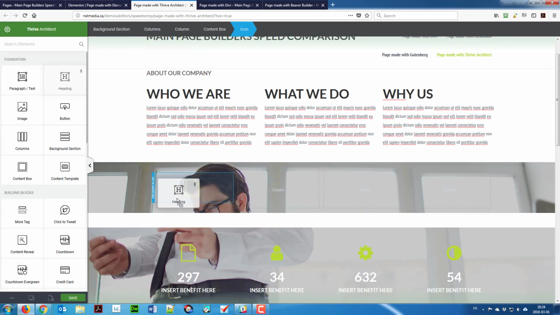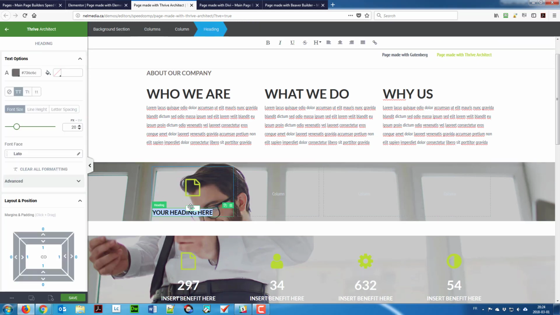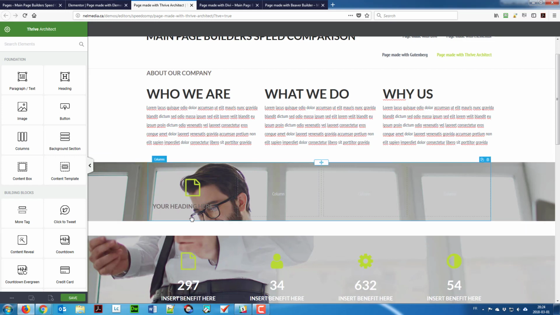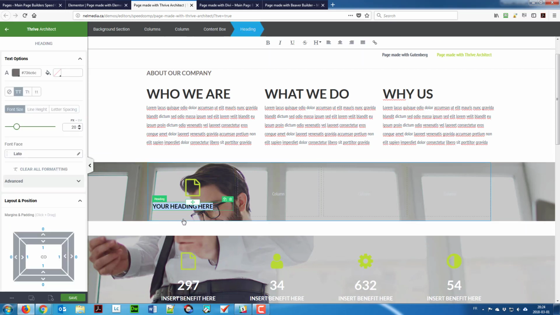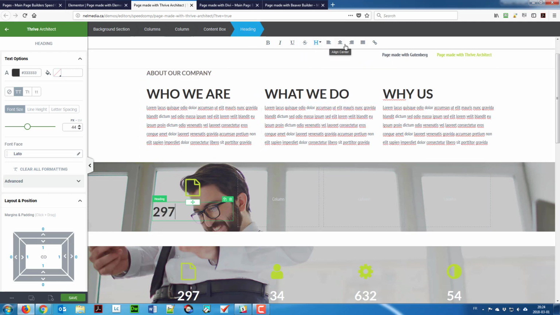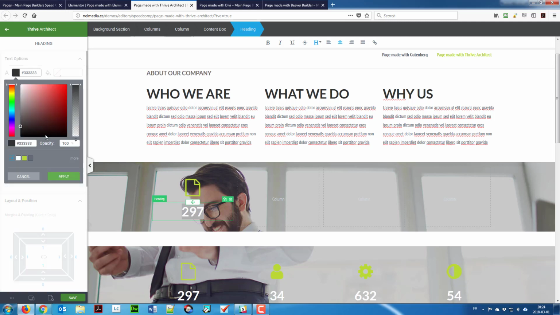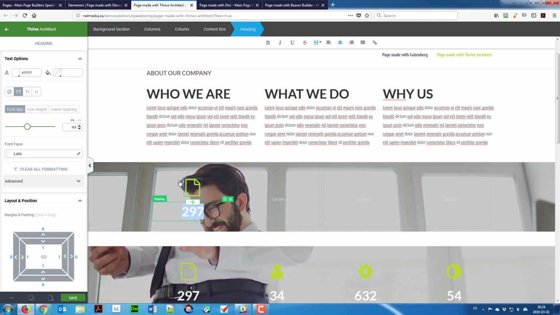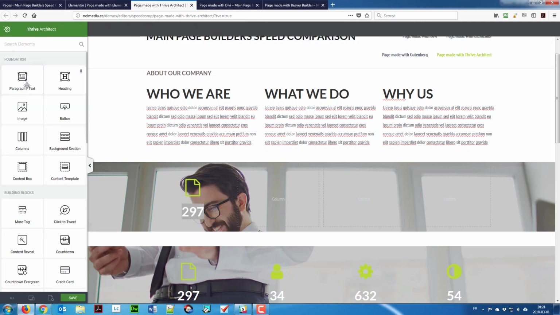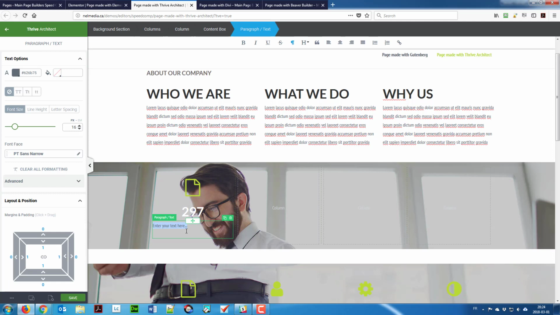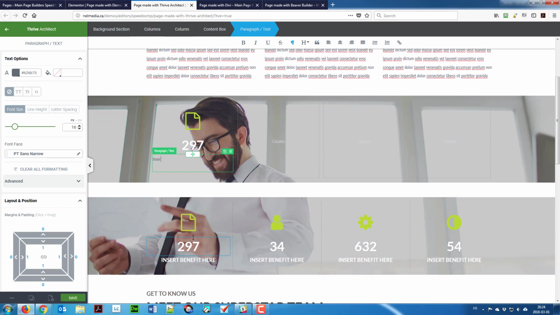I'm going to drag a heading. Whoops, it was not in the content box. Here we go. So my heading here, which is simply 297, which is heading 3, centered. And I'm going to change the color to be white. All right, and finally I'm going to use my, well, I think it was heading again, but not sure. I can simply say paragraph, doesn't really matter here. Below. So insert benefit here.